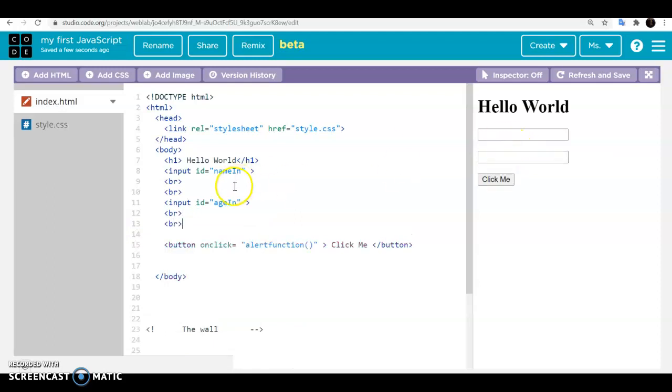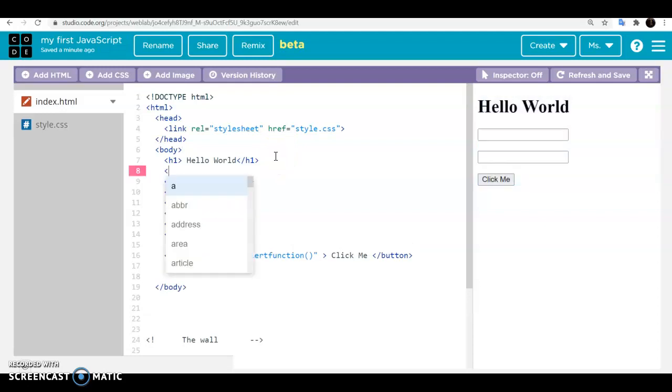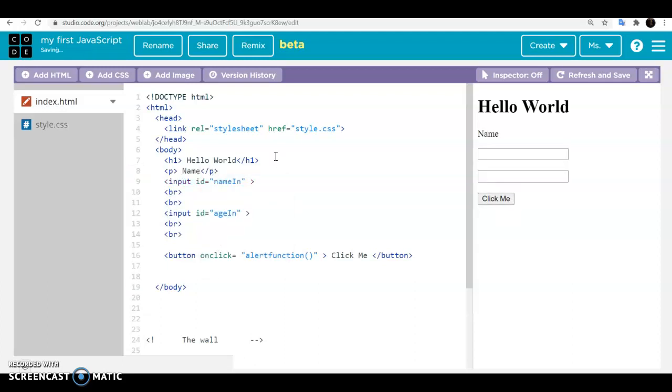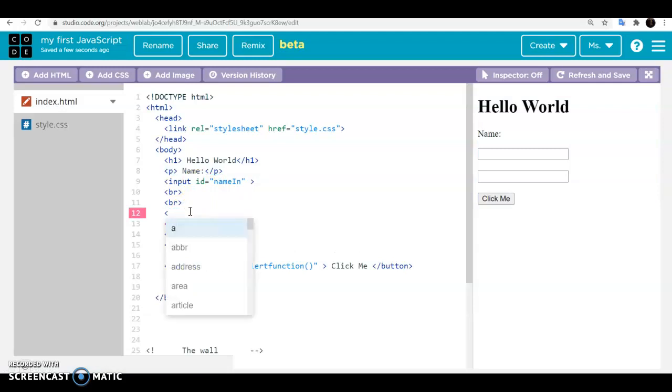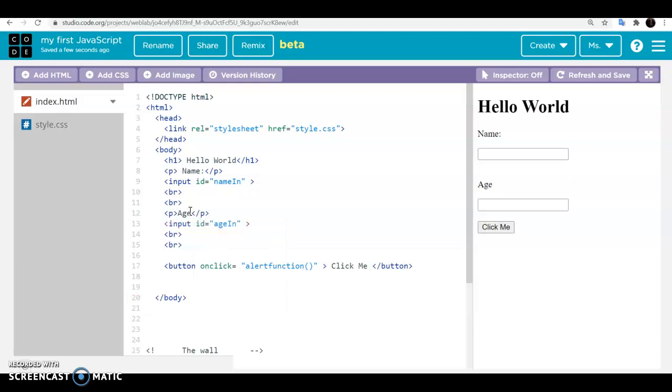And I'm going to keep putting in a couple of breaks just to keep my page looking well. And if I wanted to be clear about what you're doing, you could put a little paragraph tag there saying name, close your paragraph, and then above this one I could do the same for age. You can style these differently later on, when we get a bit more used to doing JavaScript, but for now we can just use these tags to demonstrate. Just don't forget to close them, because paragraphs have closing tags.